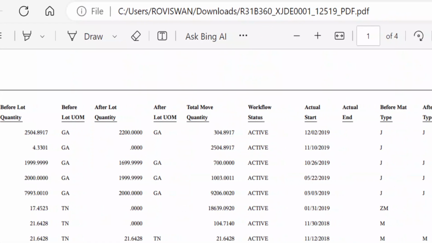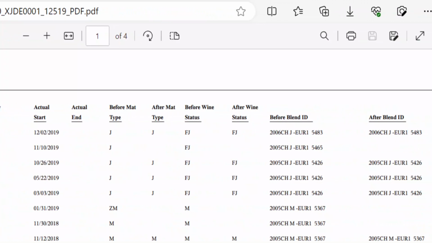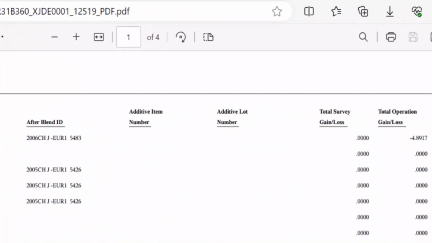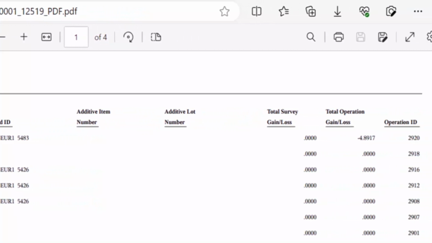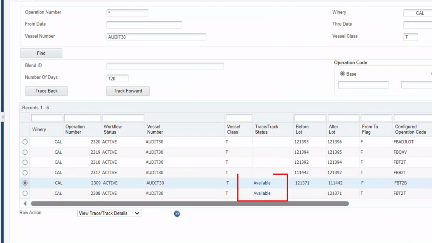The PDF prints trace track data along with key fields such as lot quantities, before and after blend IDs, material types, wine status, additive item, lot numbers, and the gain and loss information against each record. Click the available links or the View Trace Track Details action menu to navigate back to the Operation Search.